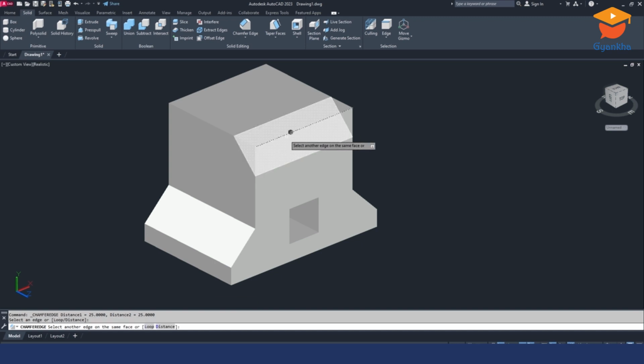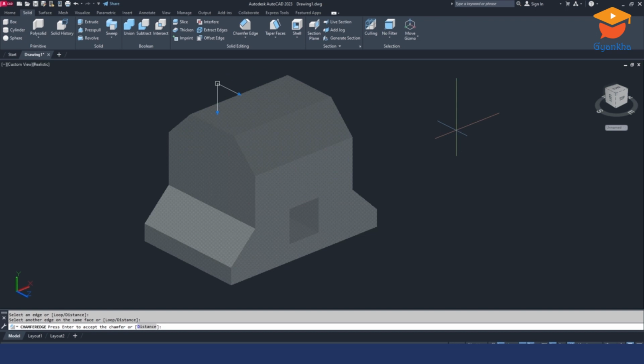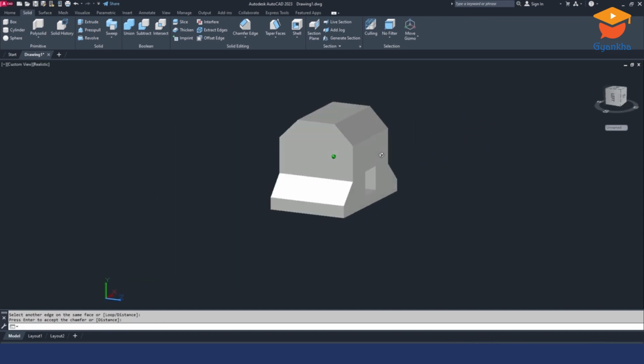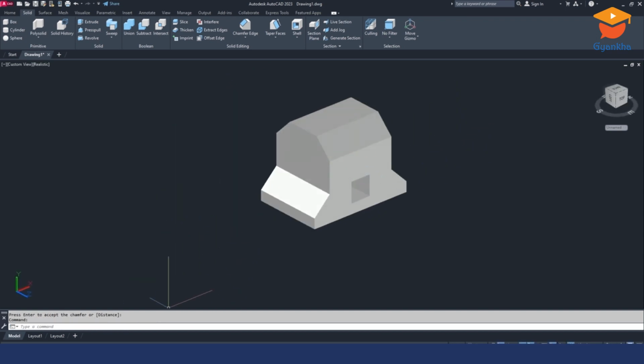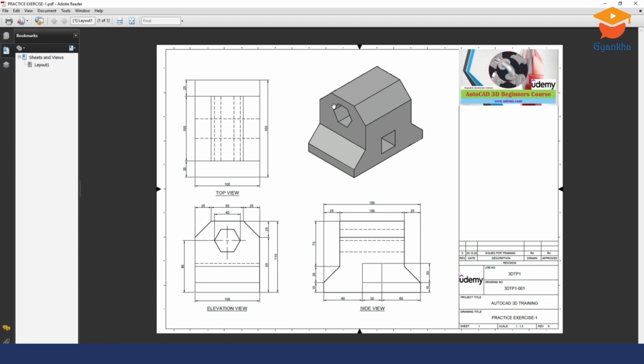Select this edge, press double enter. Press enter, repeat the same command. Click this edge, press double enter. It is created.